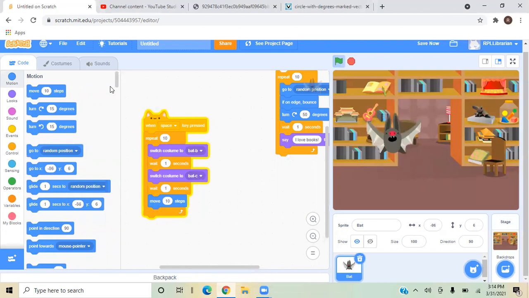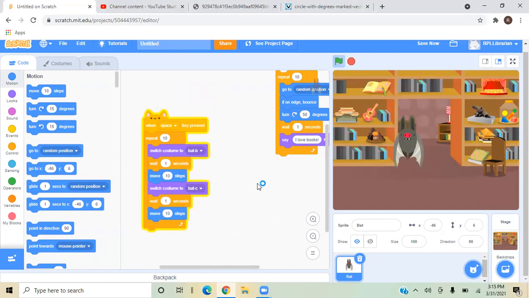But you know what? I think I want him to move a little bit more. So I'm going to take a move block and I'm going to drop it after the first wait. So he's going to move between switching from B to C and back from switching from C back to B. Let's see what that looks like now. I like that. It really looks like he's flapping across the screen. That is awesome. So let's see what else I can do with this.